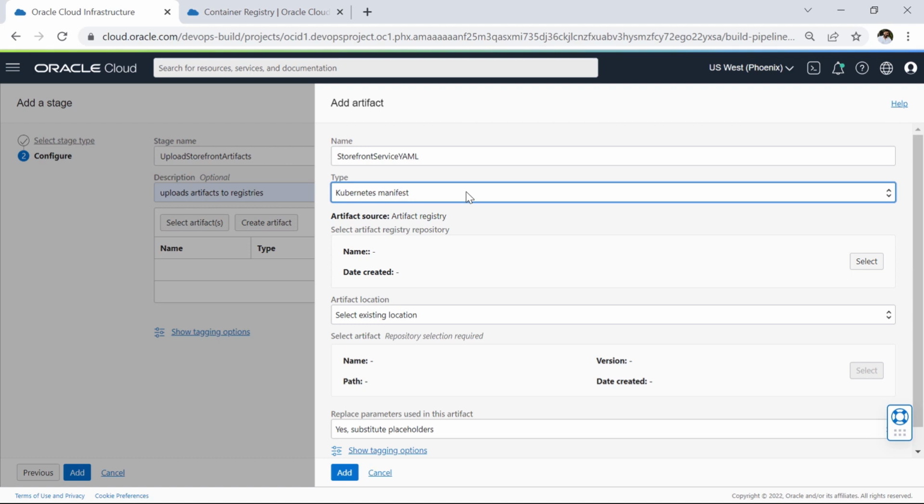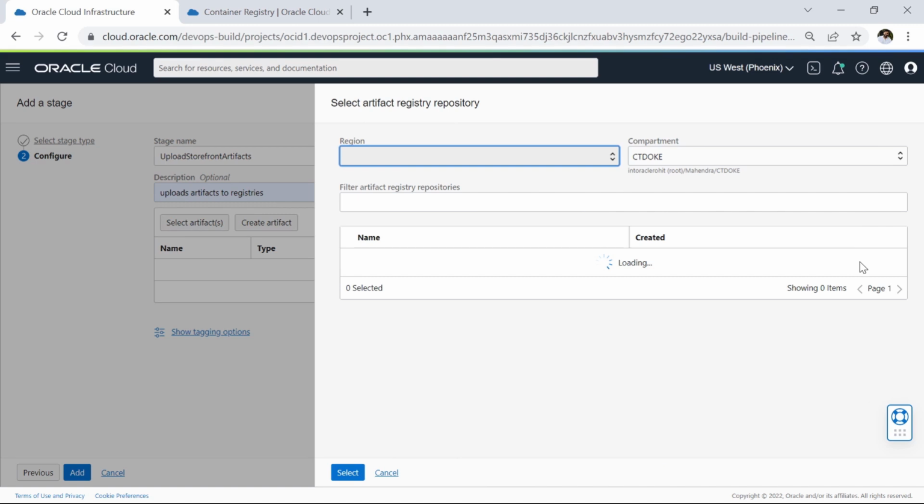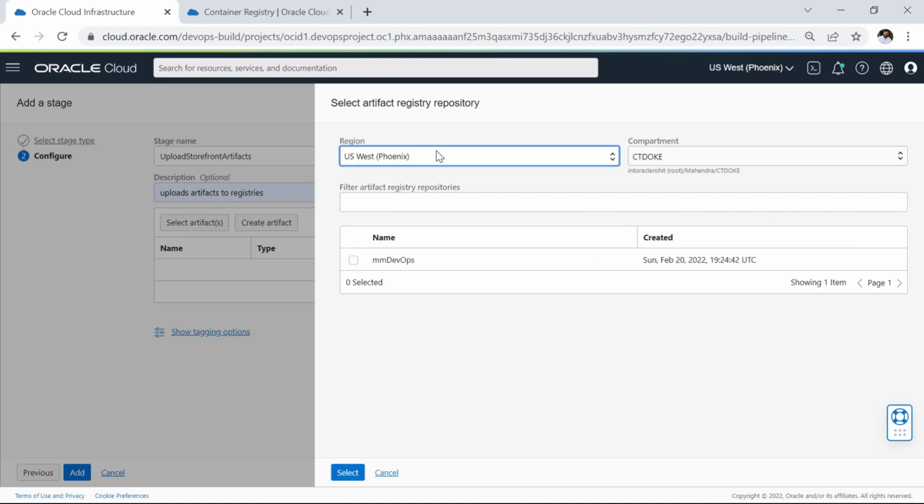Once you select Kubernetes manifest, it will ask you to provide the artifact registry details. Click on the select button to open the registry selector. Make sure the region and the compartment values are accurate. And as you can see, there is only one artifact registry that I had configured in my ctdoc compartment. It gets listed over here. So just select that particular artifact registry and click on select.